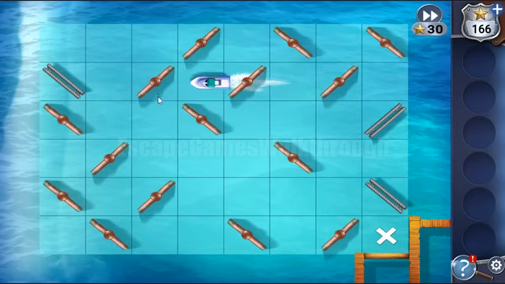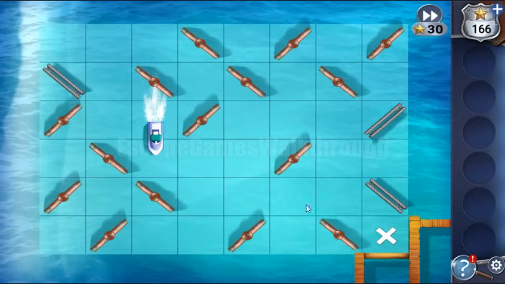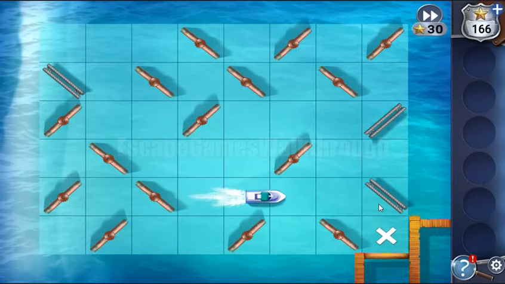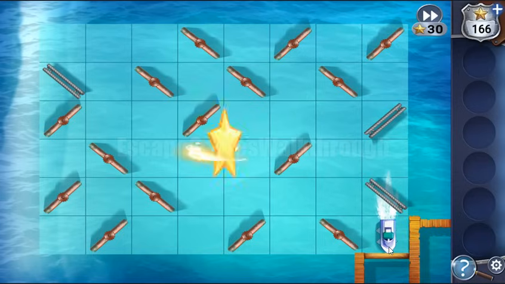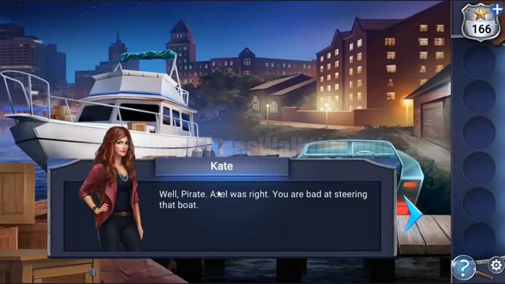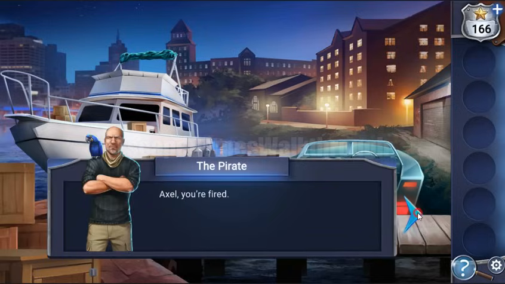There, and now move to the final target. So okay, we've got him, and it seems that the investigation is done.